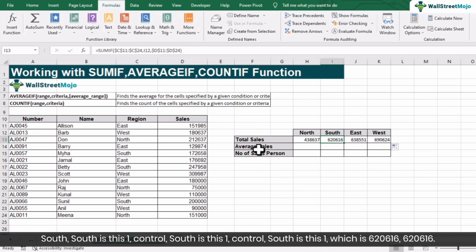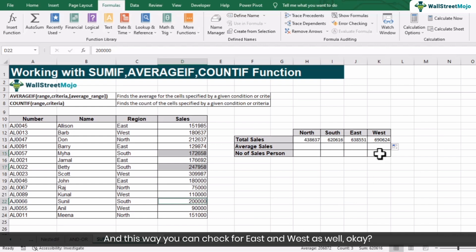So let's check that out. South. South is this one. Control. South is this one. Control. South is this one, which is 620,616, 620,616. And this way you can check for East and West as well. Okay.